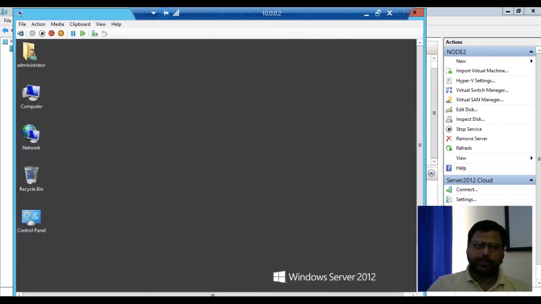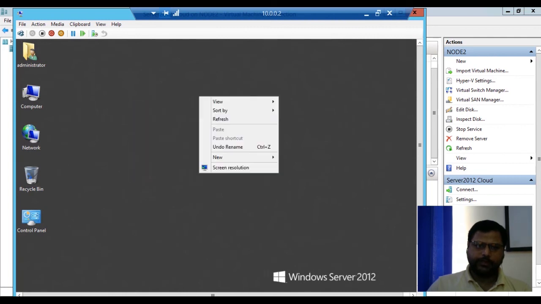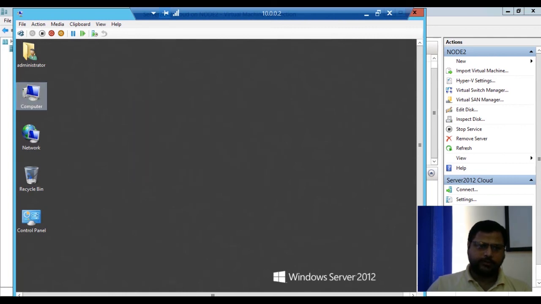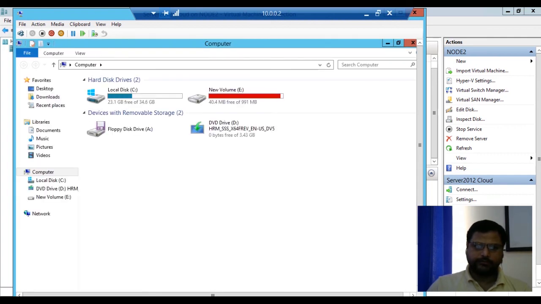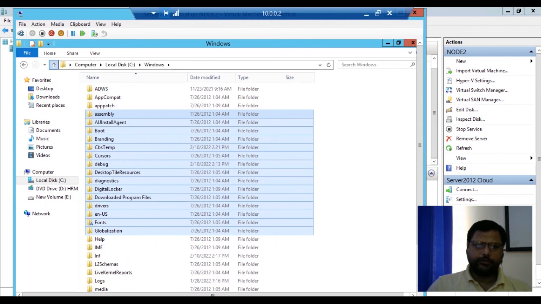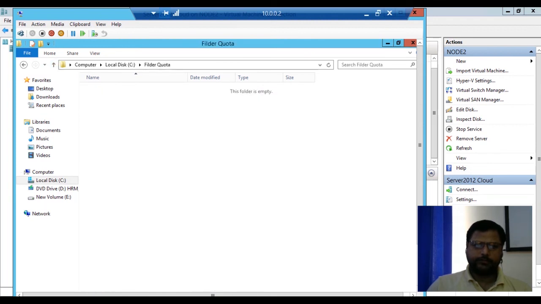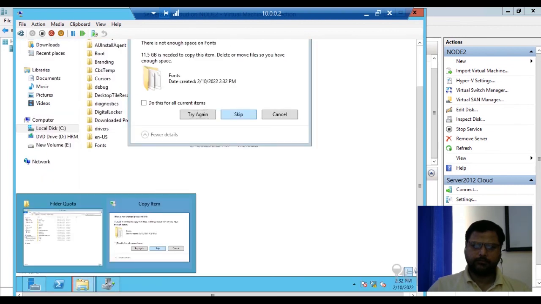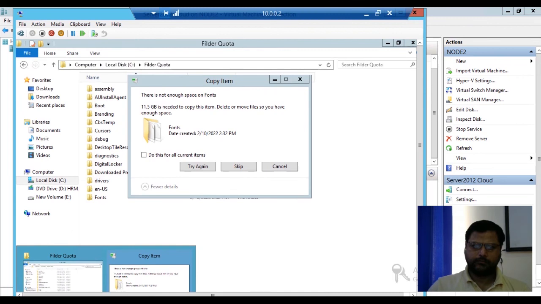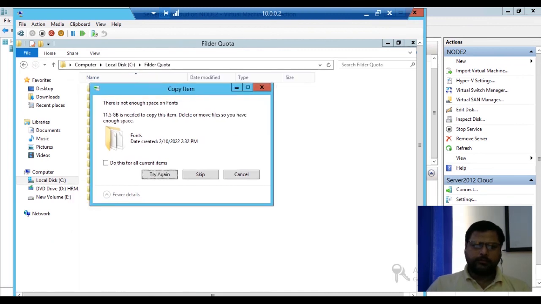We'll check now whether it is working. So now finally we will test it. We'll go to the computer, copy the file, and paste it on the folder quota. You can see that the limit has already exceeded the quota limit, so it has blocked the data so that it will not allow exceeding the quota limit. That is how it stops exceeding the quota limit.